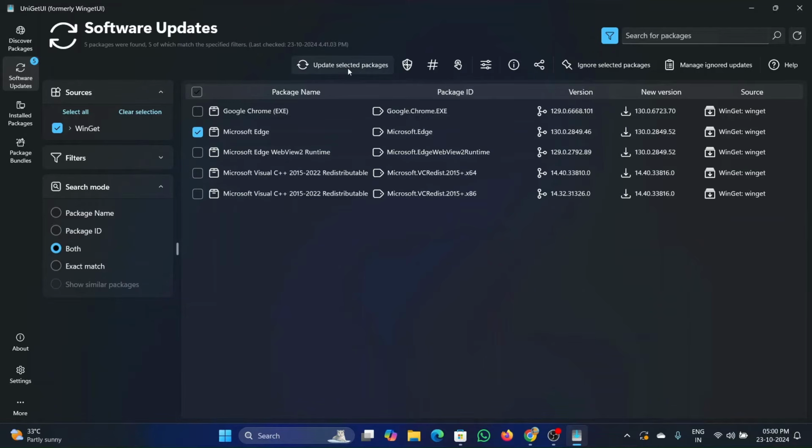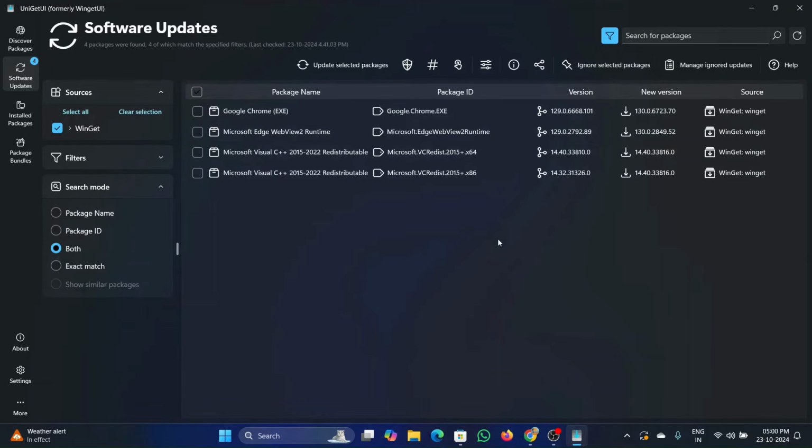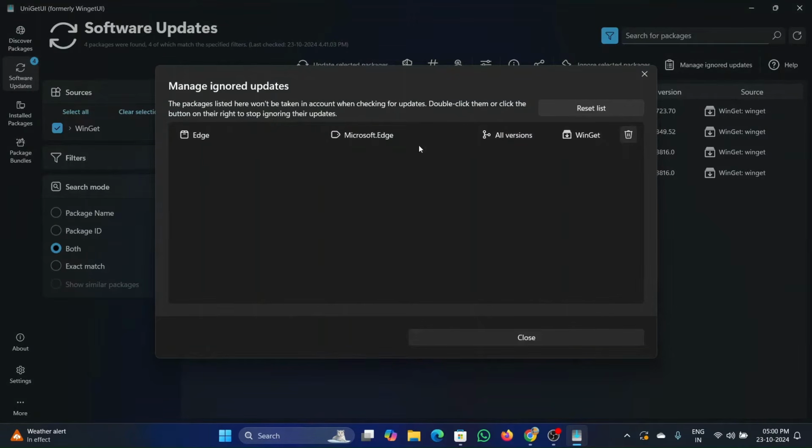You can install all these updates at once, or you can install the one you want by selecting it. If you don't want any specific app to be updated, you can select the app and click on Ignore Selected Packages. The selected app will not show in the software updates even if there is a latest version available. To delete this, just go to Manage Ignored Updates and delete it.